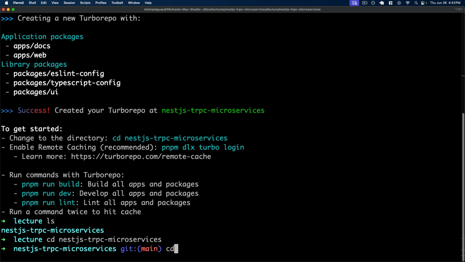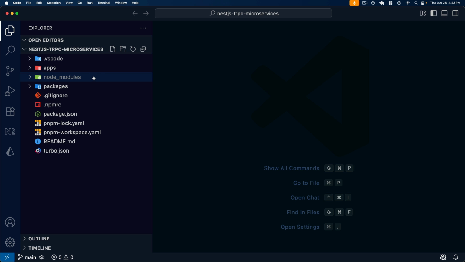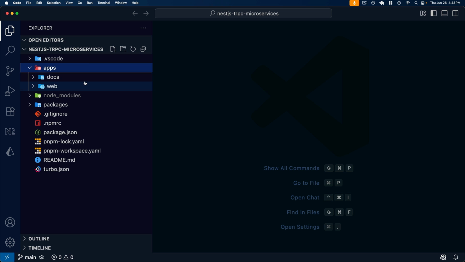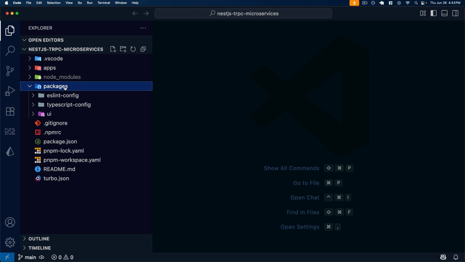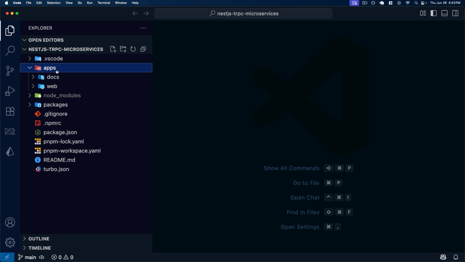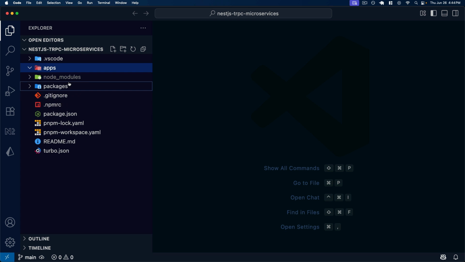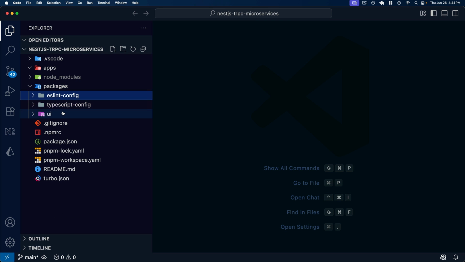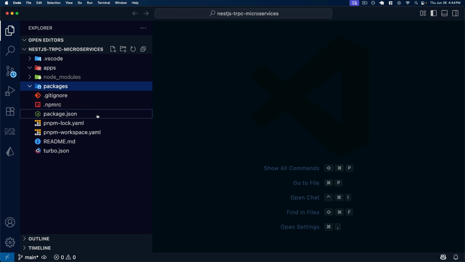Let's go ahead and cd into its directory and open up our code editor. This is our starting Turbo repo where we have our applications defined inside of the apps folder and our reusable libraries inside of packages. Let's go ahead and start off by cleaning things up. We can actually remove the 2 starting applications here, which are some Next.js apps that we're not going to use. And we can also go ahead and remove our packages, so we have a clean, empty slate.